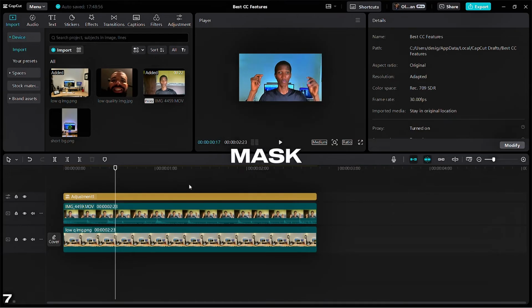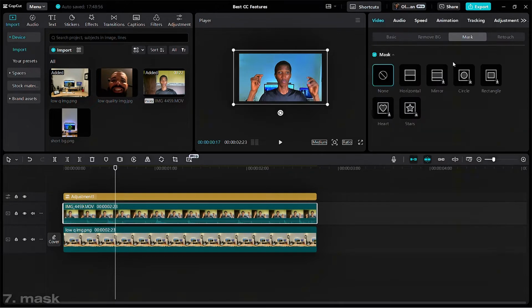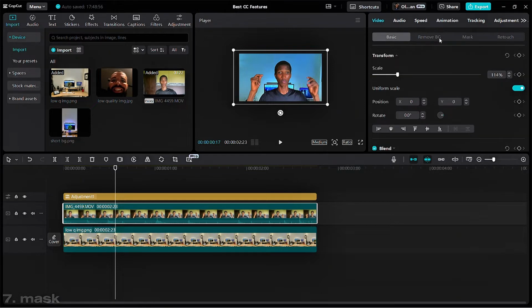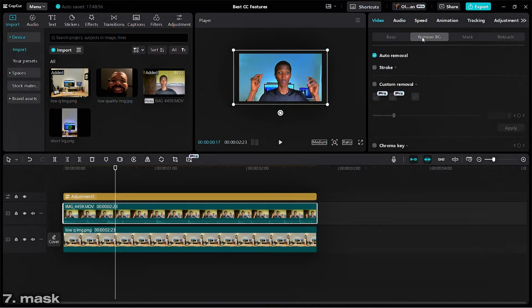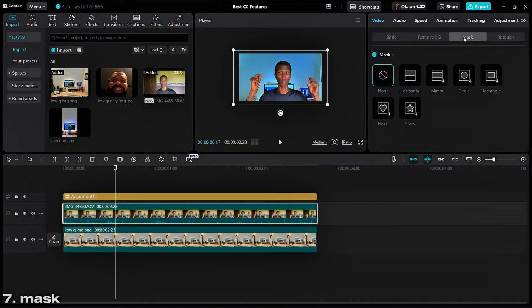So guys, we are going to be talking about mask. This is so important. I'm going to do something very amazing with masking. So on the video, we have basics, we have remove BG, we have mask, and we have retouch. We've talked about retouch already. We've spoken about remove BG already. Now it's time for mask. Guys, mask is a game changer when it comes to video editing.